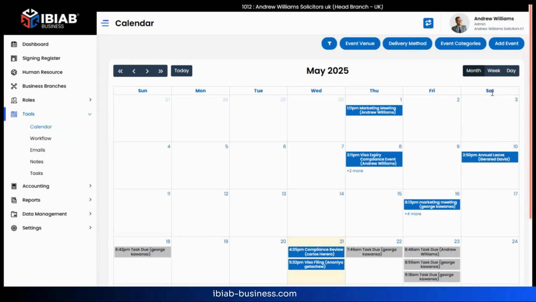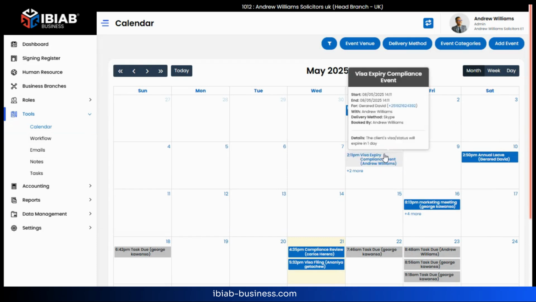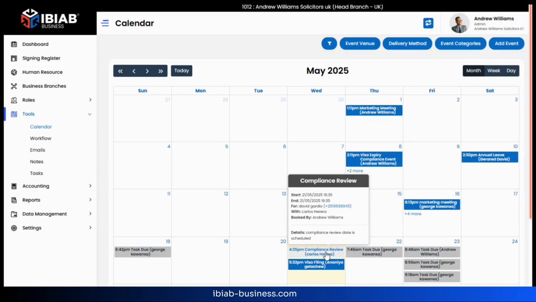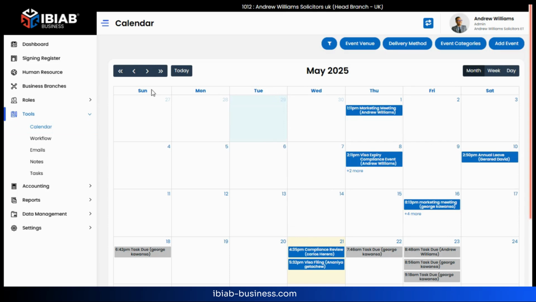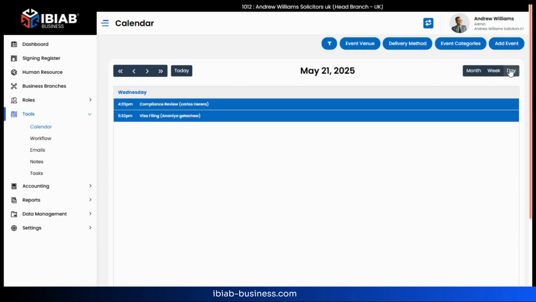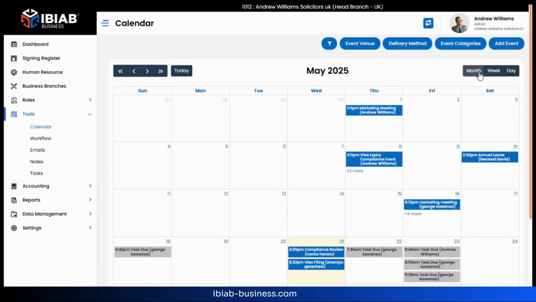From visa renewals and passport expiries to recurring compliance events, everything is clearly laid out in one unified timeline. When you navigate to the Calendar tab under Tools, you're presented with a visual layout of all upcoming compliance activities. You can toggle between daily, weekly, or monthly views to keep your team synchronized and prepared.